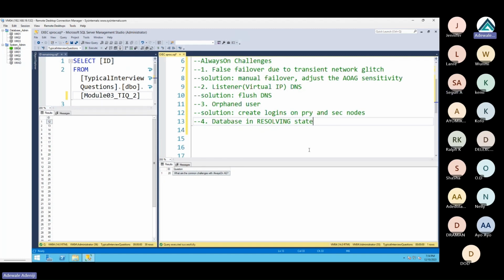So a database is in resolving state when it's neither primary nor secondary. So there are 3 states in AlwaysOn AG that a database can be in. Either the database is in primary state, or in secondary state, or in resolving state. For the most part, I think there are other states, but for the most part, those are the 3 states.